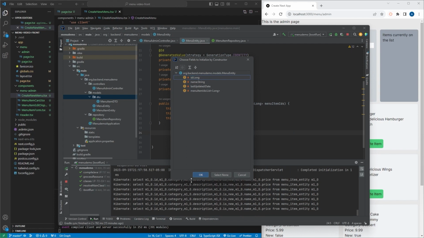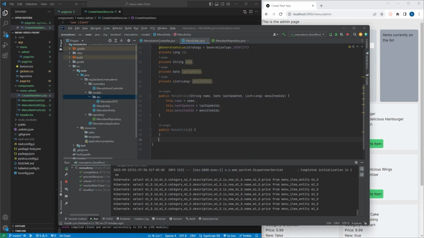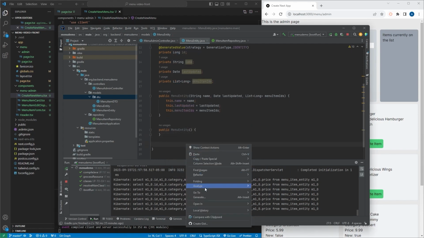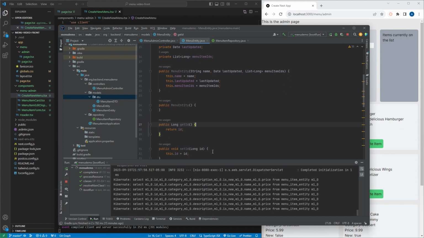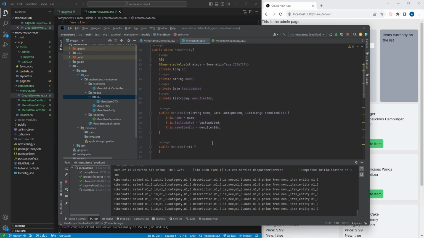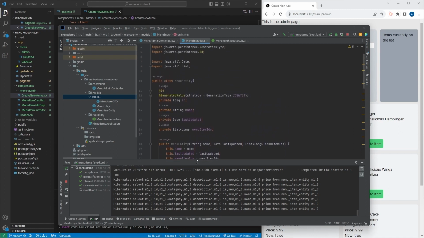And then this one we're going to make a no-args constructor just in case. And then down here we're going to generate our getters and setters. And then we're going to delete the setter for the ID. All right, cool. So I believe that takes care of our menu entity class. Let's go ahead and move over into our controller.